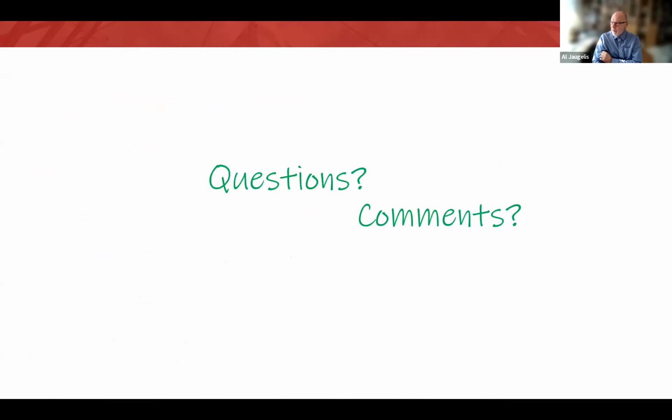At this point, we'll just pause to see if anyone has any questions or comments about the new design of the calculator or your experiences in working with it.